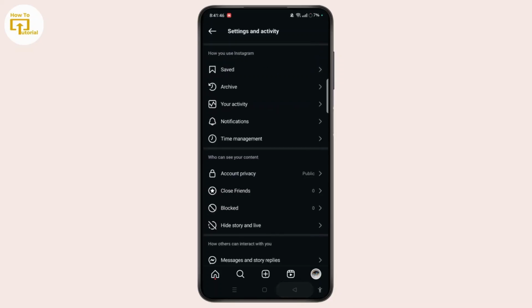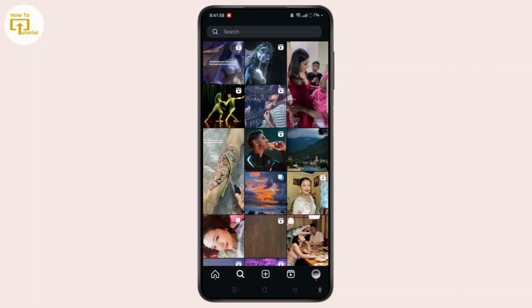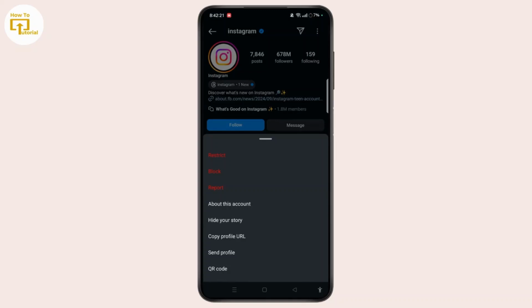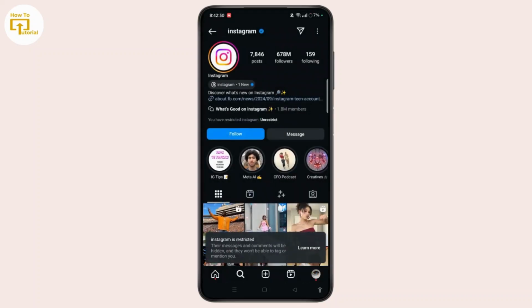Once you do that, if you want to restrict individual people to not see your followers list, simply click on the search icon at bottom left corner and tap the search bar and type in the username. Now tap three dots at top right corner and select restrict. Once you do that, you have to tap restrict and they won't be able to see your followers list on Instagram.